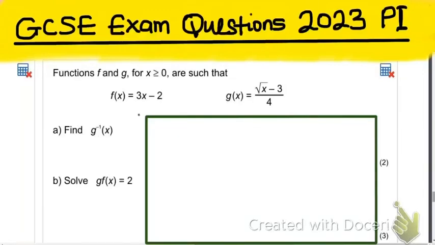I'm going to try to sort this out on the board, as you can see, using a method called the swap method. So I will start. I'll swap this to y functions. I'm going to have y equals root x minus 3, all over 4.